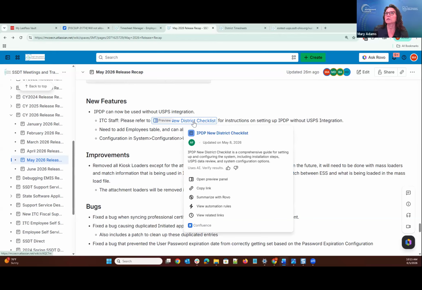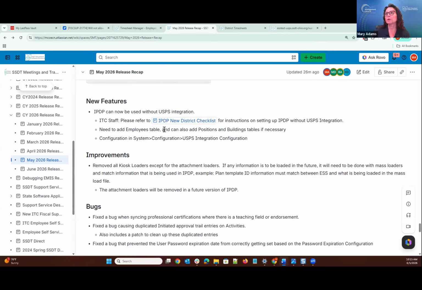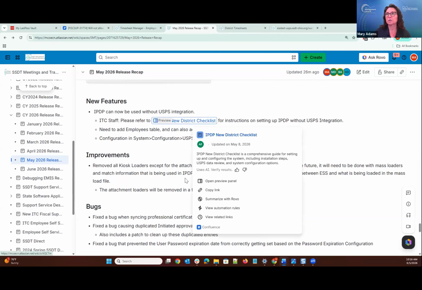And when you're setting up a district without USPS integration, you would need to also include an employees table. If you are using the supervisory functions inside of Ippy-Dippy, then you would also need to have the positions table. Otherwise, you don't need it. And then if you are using building codes in the committees, then you would need to set up the building table. So all those instructions are inside of this document here.